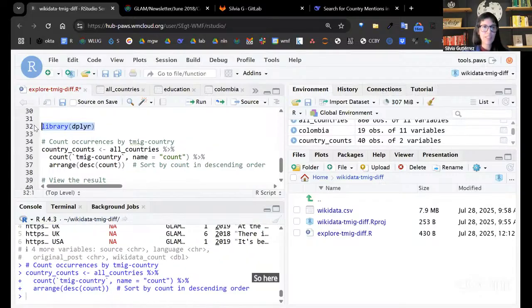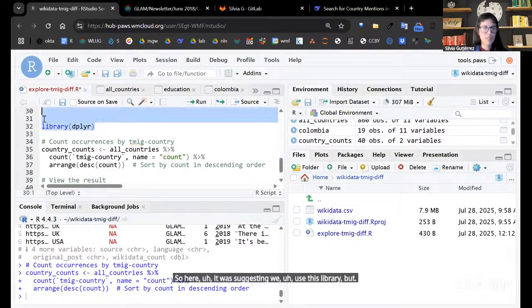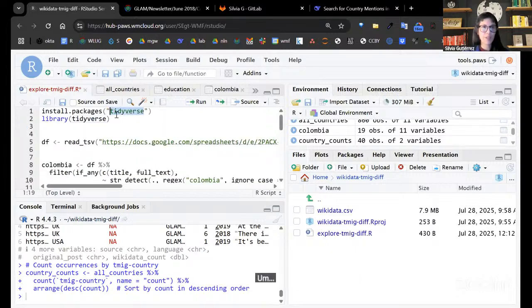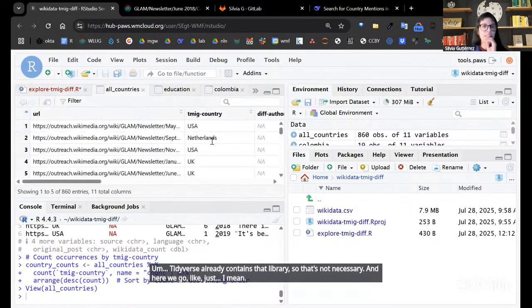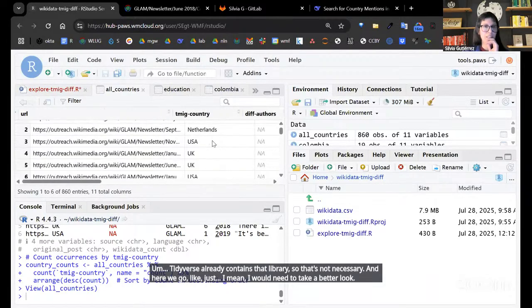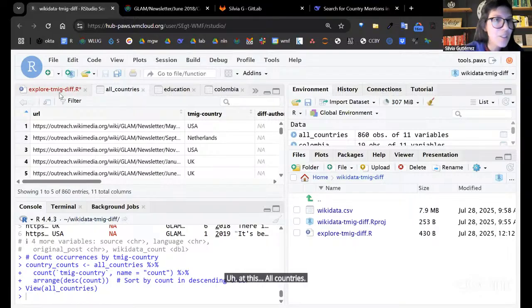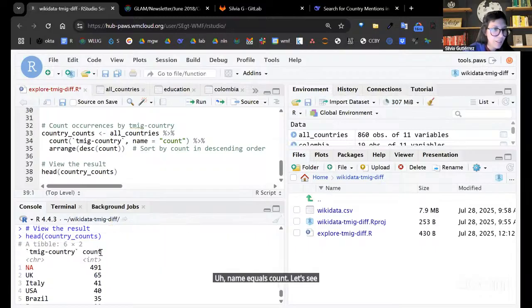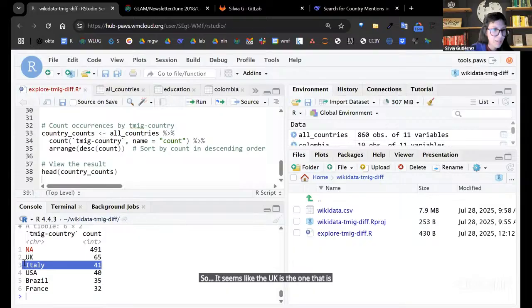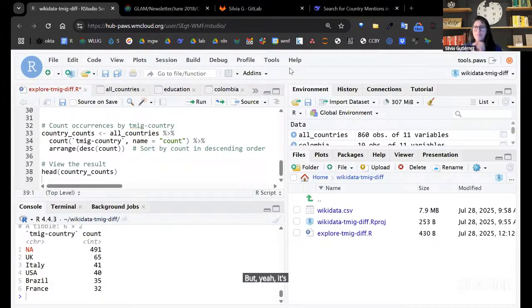So here, it was suggesting we use this library, but Tidyverse already contains that library, so that's not necessary. And here we go. I would need to take a better look at this. All countries. I don't think it's doing what we're hoping for. Let's see. Name equals count. Let's see. There we go. So it seems like the UK is the one mentioning more countries. The UK reports, and Italy is mentioning 41, and then we could filter. But it's already interesting to see.